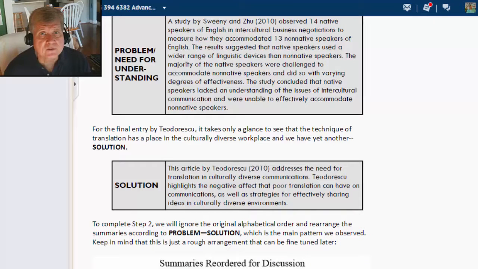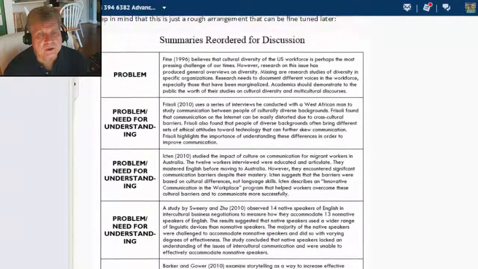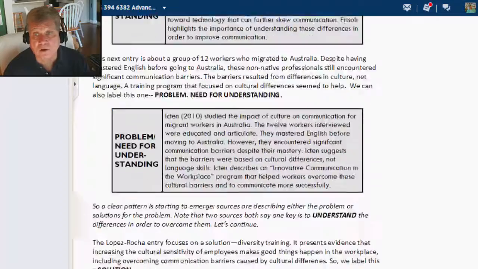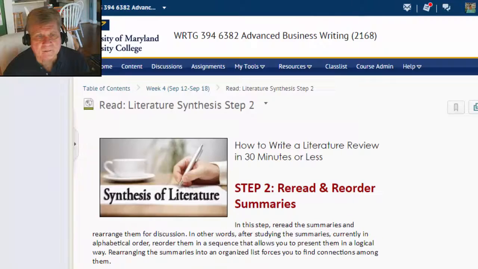In other words, you read through the 7, put labels on them, because as you're reading, you're going to be looking for similarities and differences and other thoughts that you have. By the end of step 2, you will have reordered the summaries. They will no longer be in alphabetical order. They will be put in some kind of order that makes logical sense so that you can discuss them. And you see that order here for those 7 summaries. Then you go on to step 3.